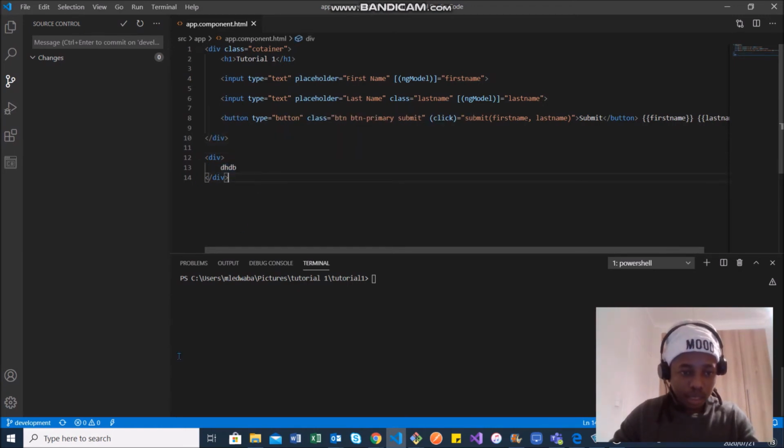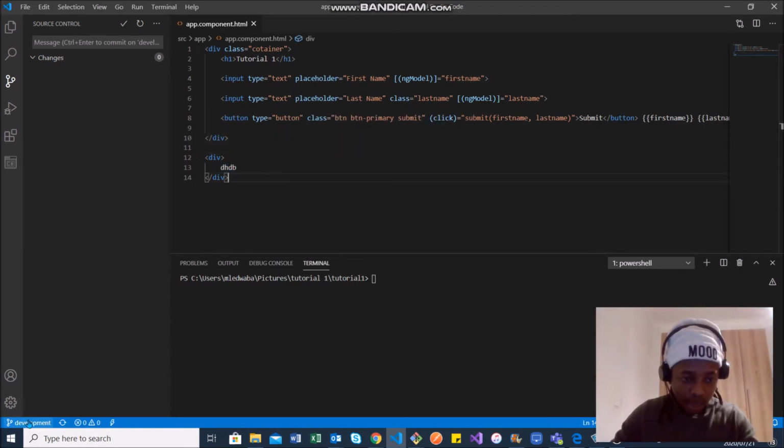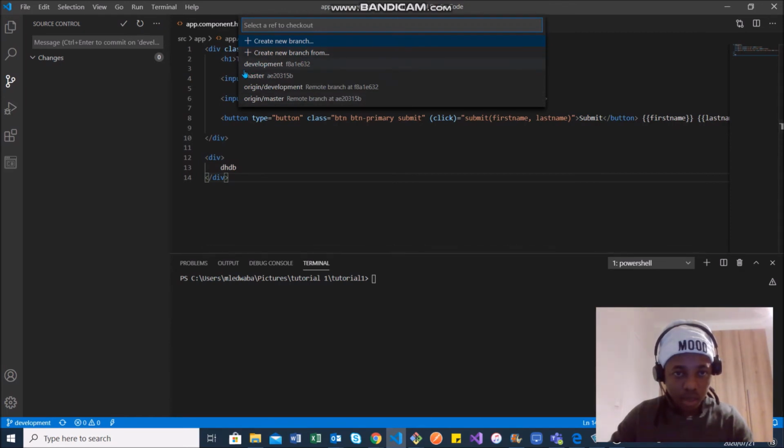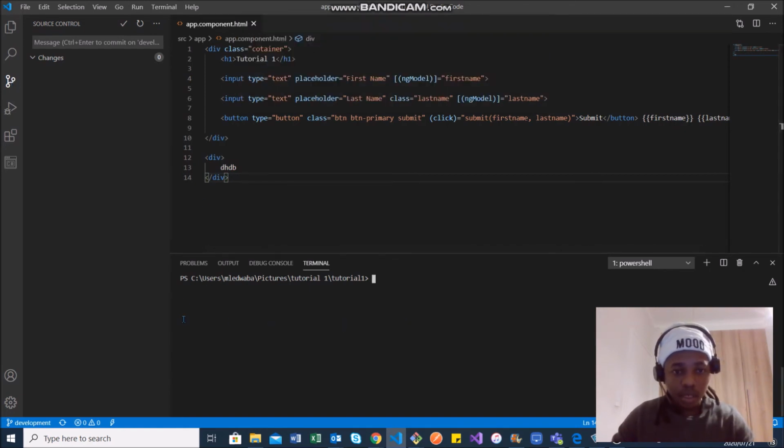So after this div, you can come and switch here. I saw the picture was blocking here and you couldn't see it. So you click here if you want to change your branches. You have your development and your master, and you can also create whatever branch you want to create. So now I'm on development, and yeah, I've committed.